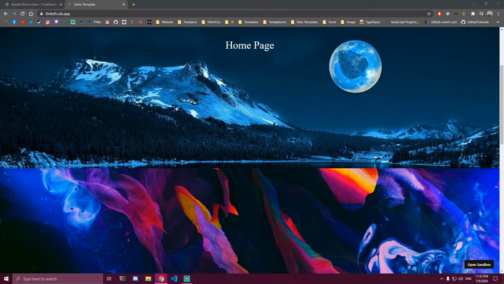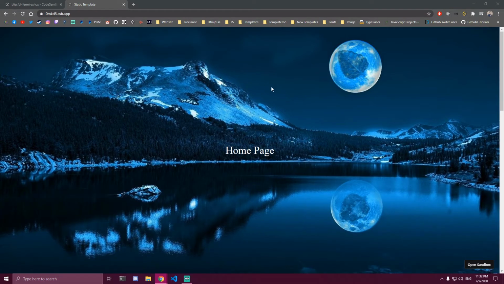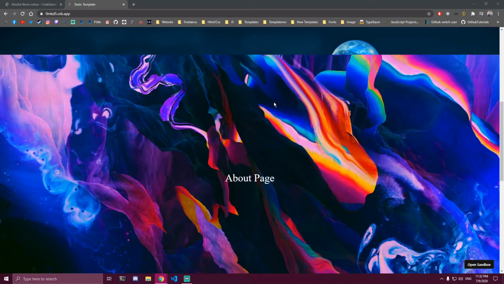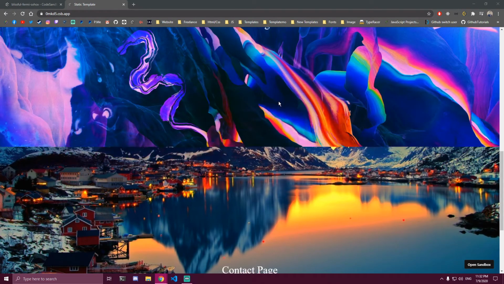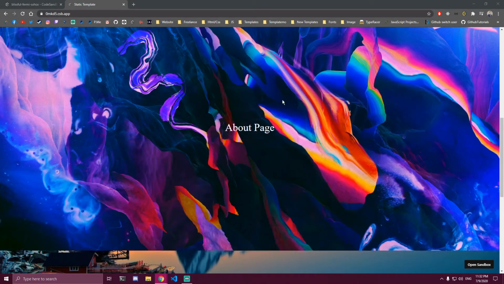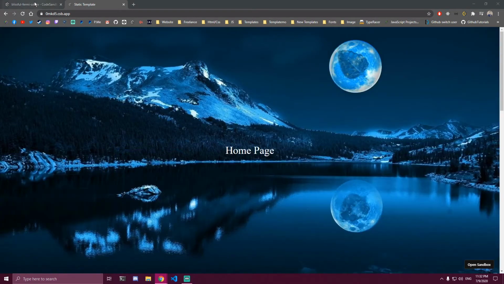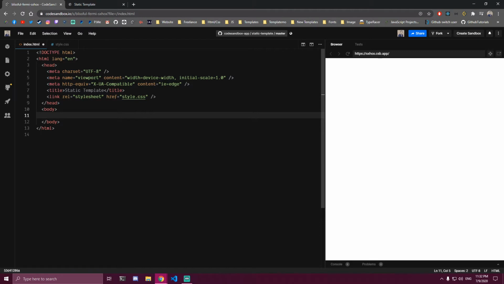Hello guys, in this tutorial we're gonna be building a simple parallax effect that looks like this. So we have a home page, scroll down, it has an about page and a contact page, and it has this smooth parallax effect on it. And it's only gonna have a bit of HTML and CSS, there's not gonna be any JavaScript here. So our HTML is gonna be pretty simple.